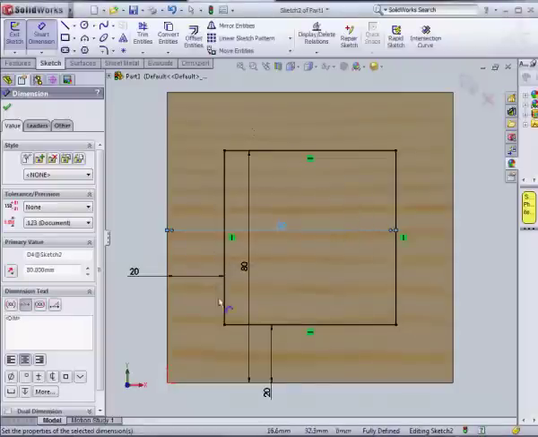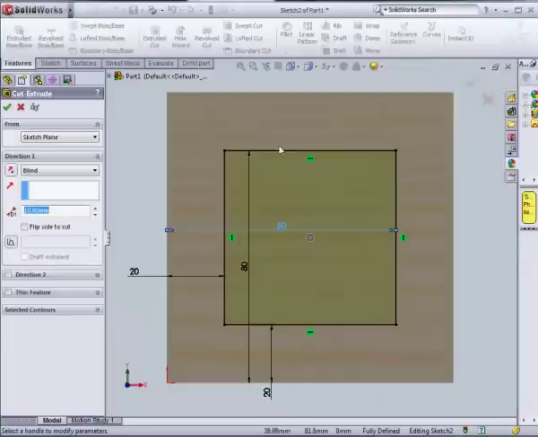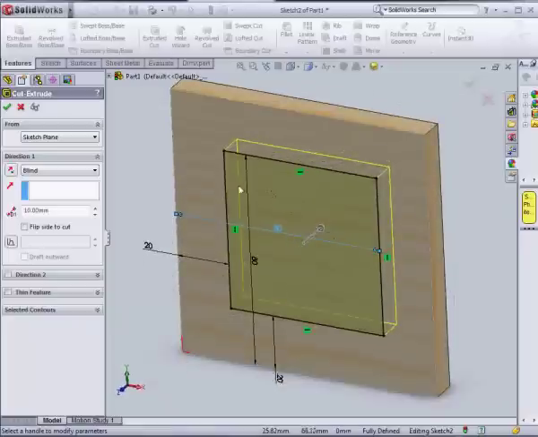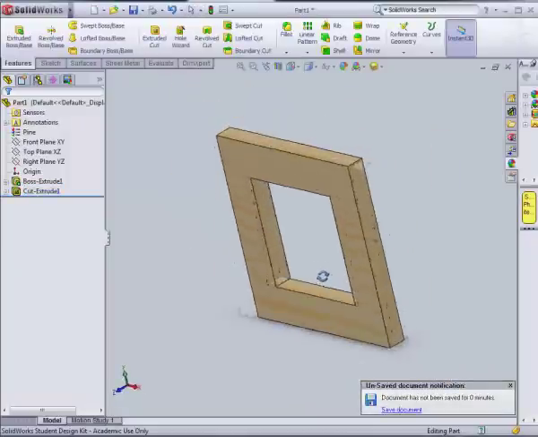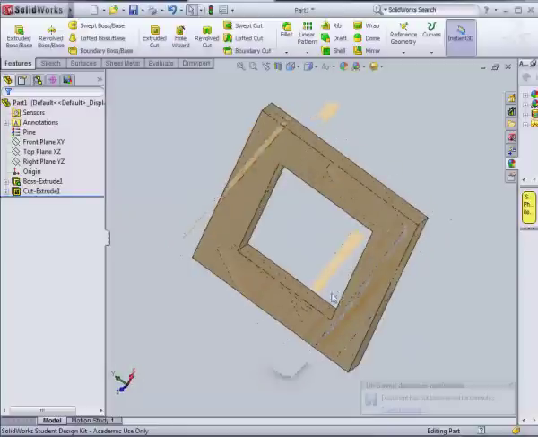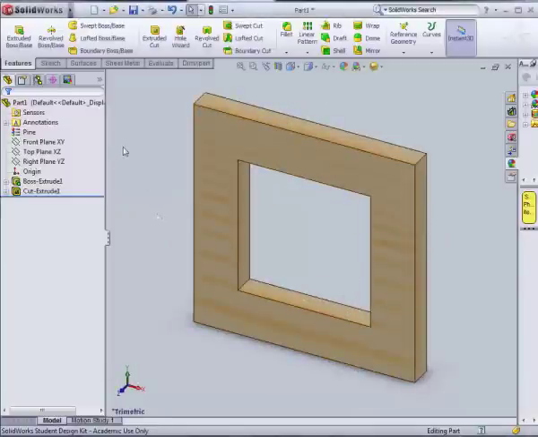Okay, so now our sketch is fully defined and we have a 20mm border all the way around. So in our features tab we can extrude cut our picture frame now. So now we can see that our cut is going a distance of 10mm, and we know that our original extrude was 10mm, so this should take us the whole way through our piece. And it does. So there our picture frame seems to look correct. So let's check if it is.